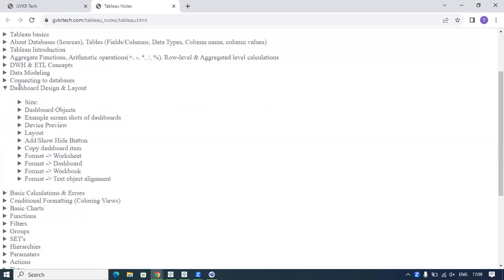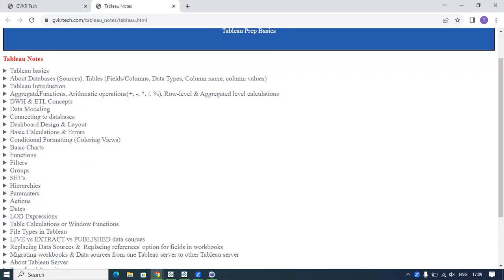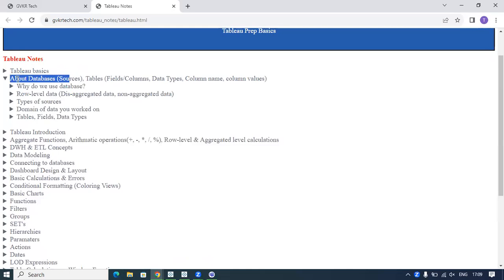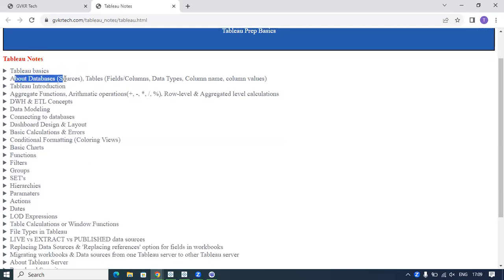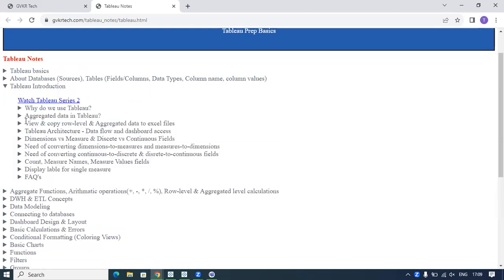In this session, the next part would be about databases and data sources. But for now, I'm skipping this topic, because while discussing the other topics, we can cover it as well. So there is no need to spend separate time on this particular topic. Now let's go to the Tableau introduction.